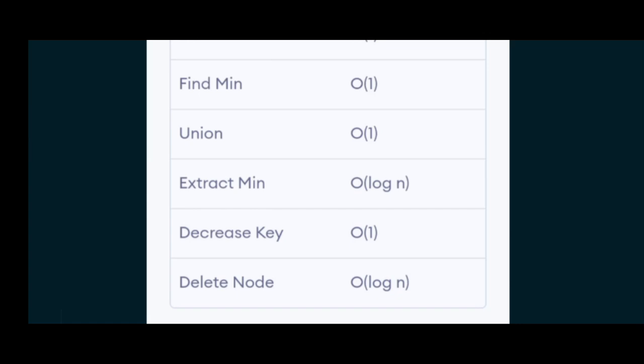Next is decrease key. Here, we reduce the value of a specific element in the min heap. This operation has a time complexity of O(1) because the element needs to bubble up to the correct position. And lastly is delete node.